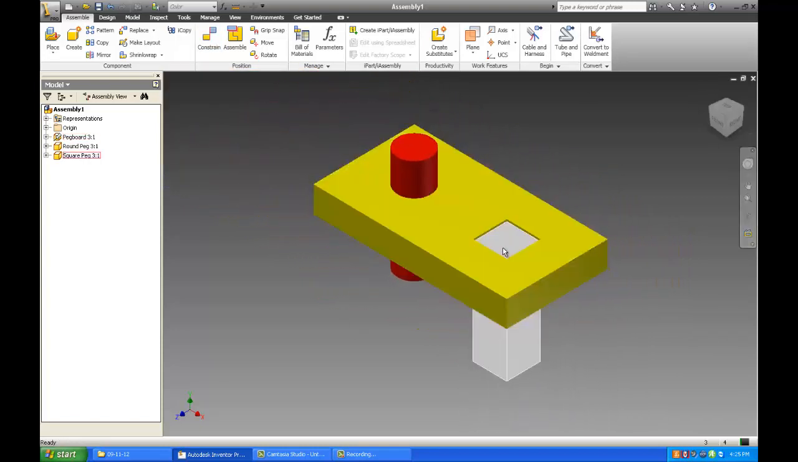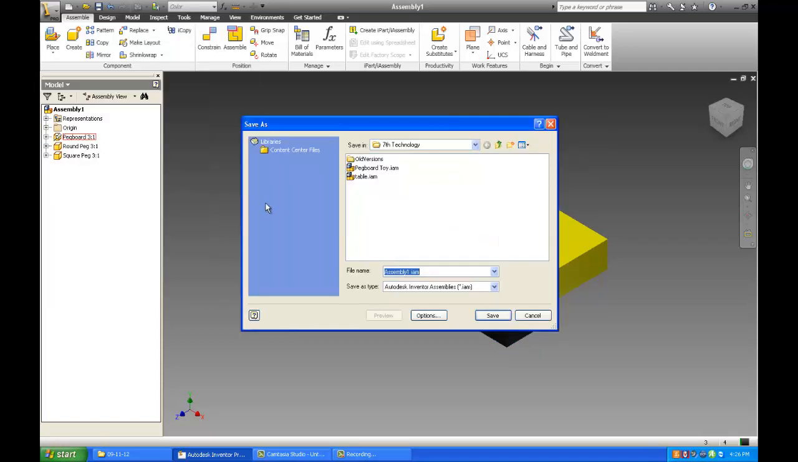Let's see how it turned out. Yep, it works. Excellent. Now I want to save this as Pegboard Toy. So I'm going to go to iPro, Save As, and I'm going to call this Pegboard Toy.